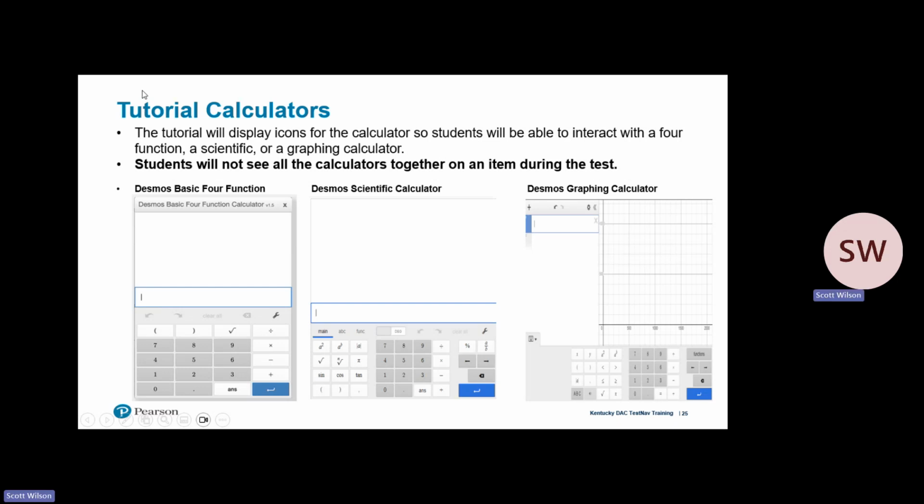Here are samples of the calculators. The tutorial will display the icons of the calculator, so students will be able to interact with a four-function, a scientific, or a graphing calculator. Students will not see all of the calculators together on an item during the test.